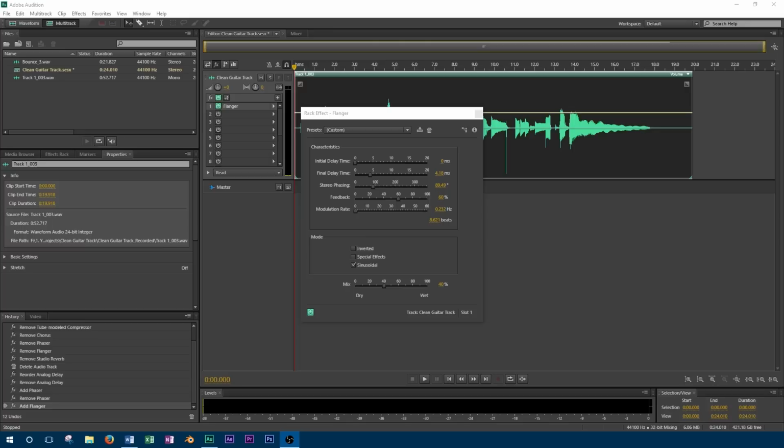So to begin with, we'll talk about the settings for the flanger. The settings we're going to talk about are initial delay, final delay, stereo phasing, feedback, and rate.